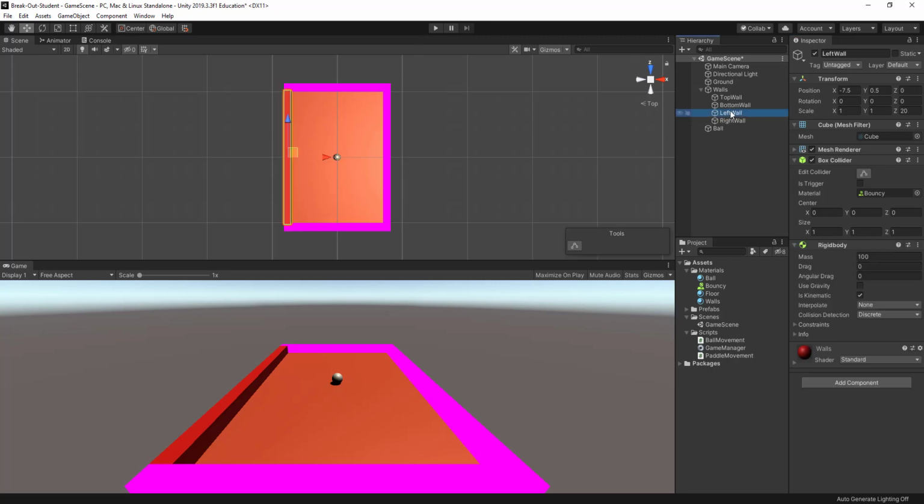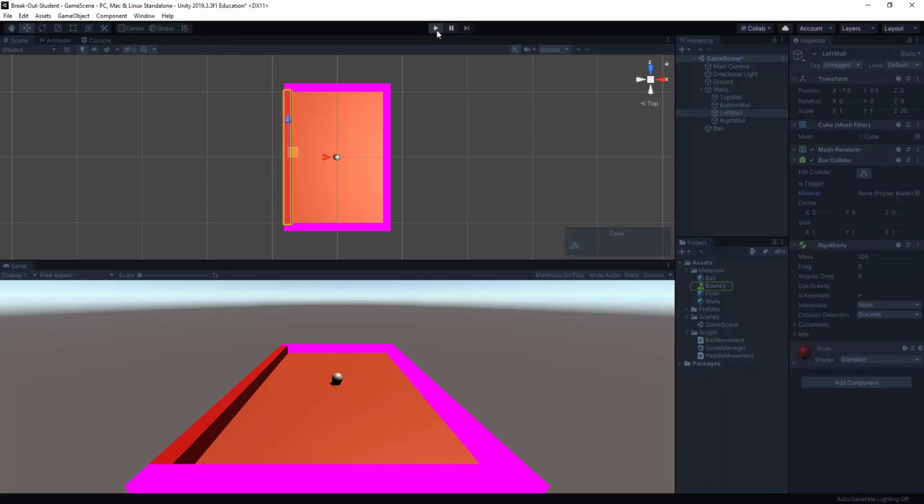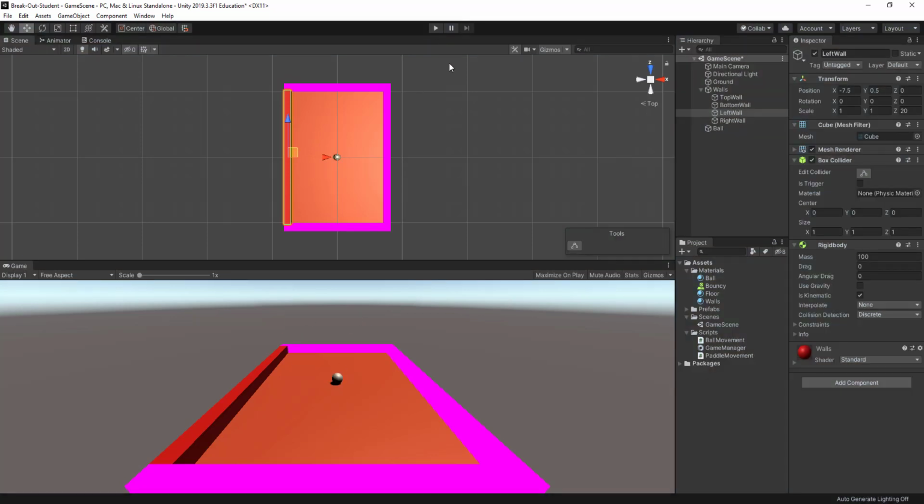I can show you what would happen if I go on the left wall and I delete the bounciness and now click on play. See, the ball just rides along. So you need to make sure that you include the bounciness.